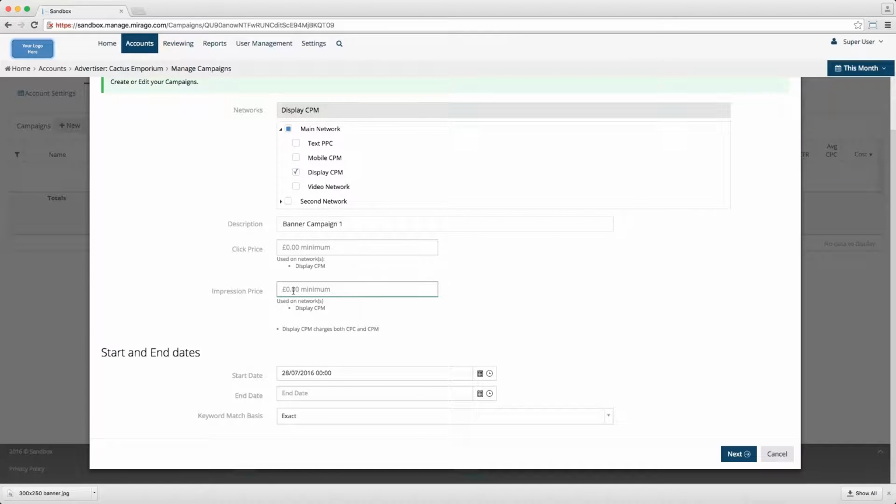This is an optional field. If you want to use default network or system prices or add a price for clicks or impressions at bid level, you can leave this blank. As we're creating a CPM advert, I'll add an impression price.